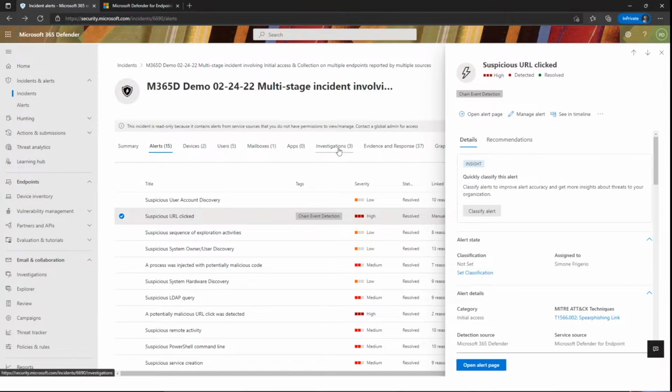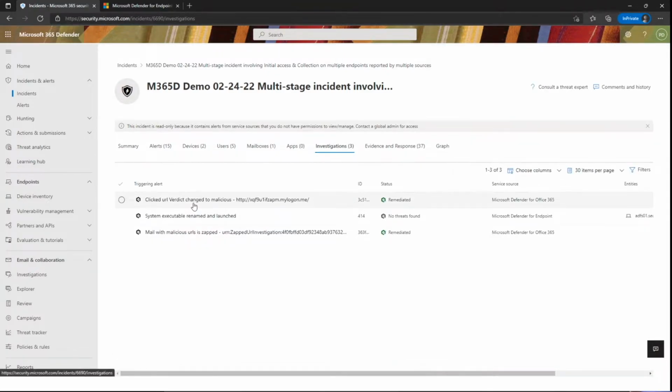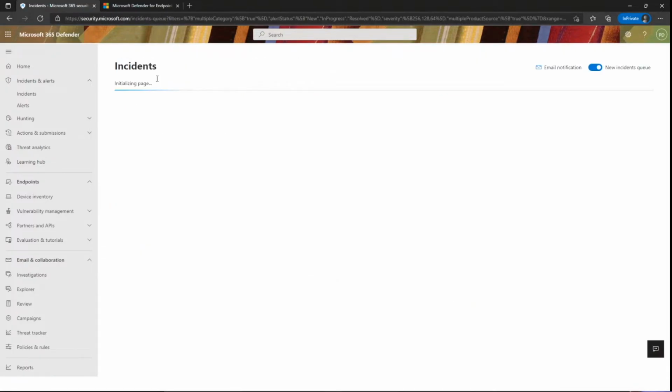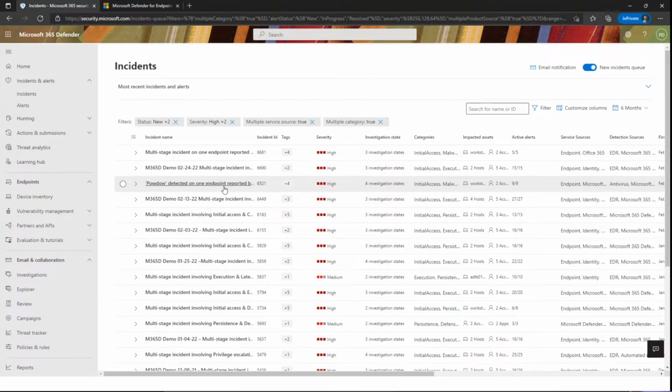So I want to go back to the investigations page. This particular investigation was when the user clicked on the URL, and the system made a verdict and changed it to malicious. And after that verdict had been handed down, then the Defender agent was told to produce an action that resolved this incident. And basically what it does is it remediates it by moving the email into a quarantine. So that's one example of automated investigations. Let me go back into my demo.